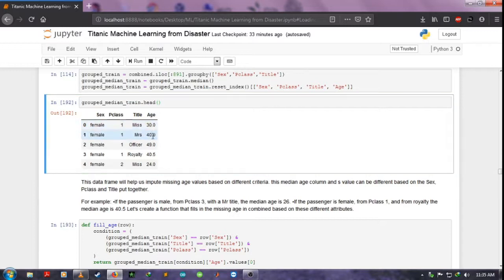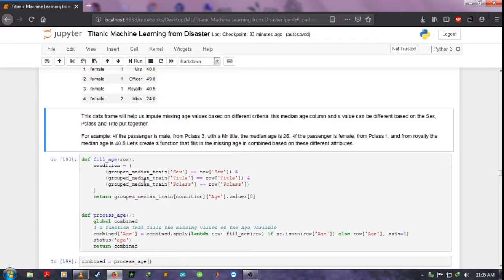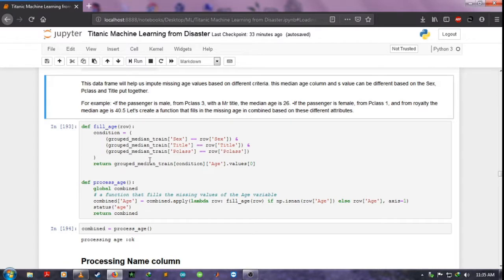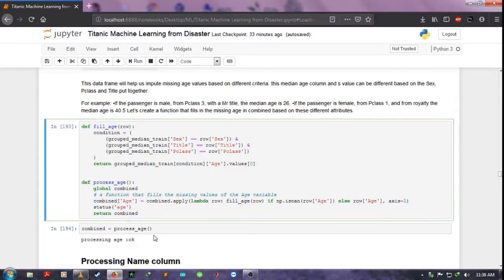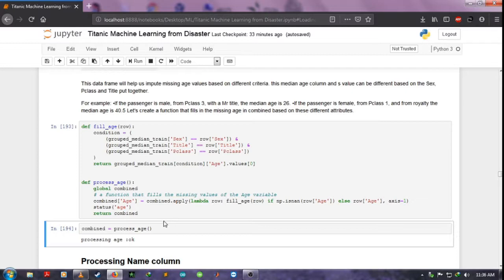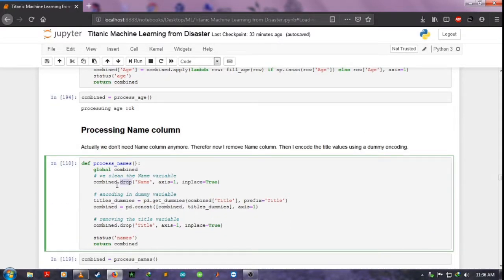This data frame will help us impute missing age values based on different criteria. This median age column can be different based on the sex, P class and title put together. Let's create a function that fills in the missing age in combined based on these different attributes. Actually, we don't need the name column anymore. Therefore now I remove the name column. Then I encode the title values using dummy encoding.